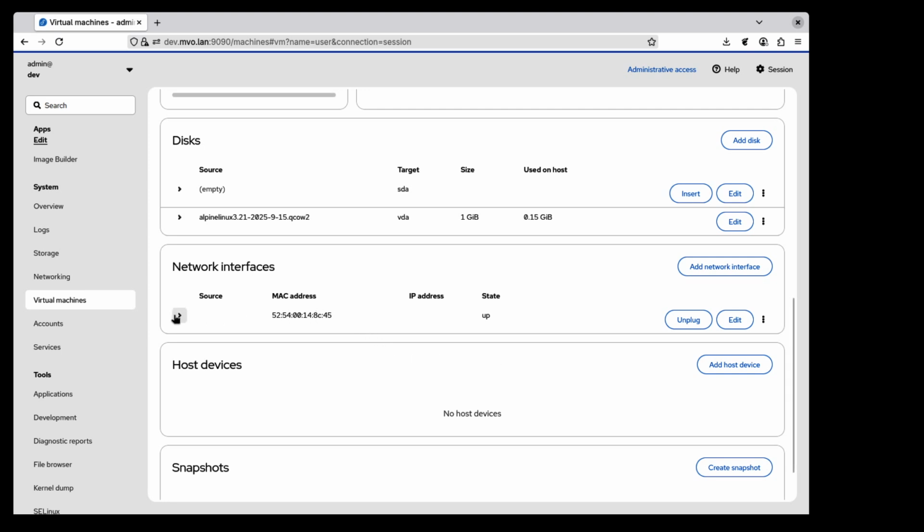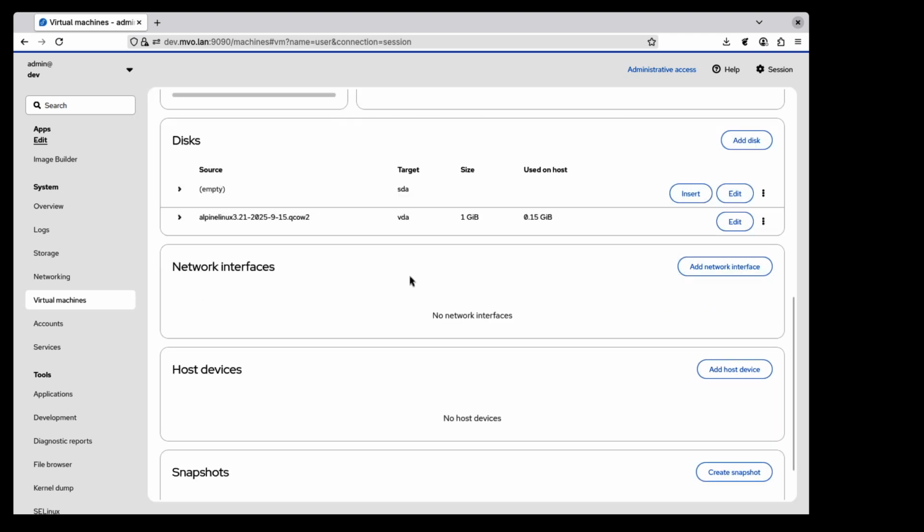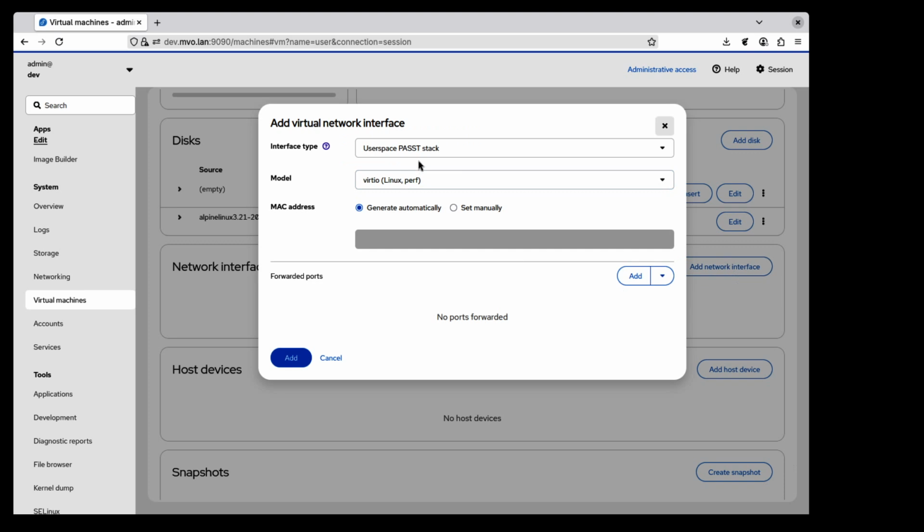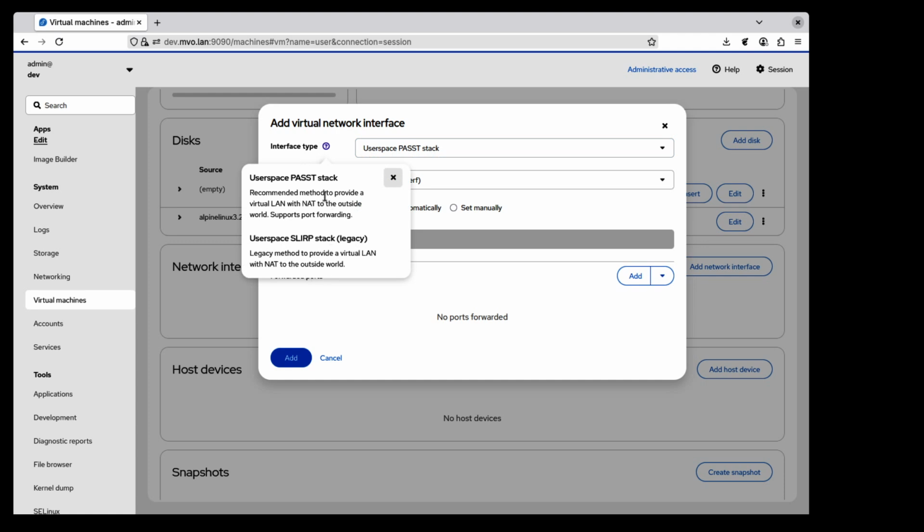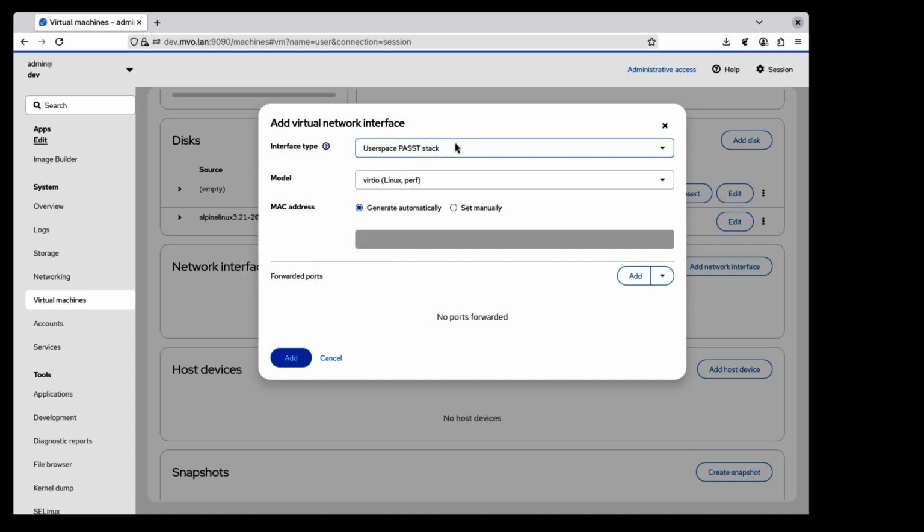Here's a network interface. Maybe we just remove it and start from scratch. So we don't have any network interfaces, we add one. Now you can see Cockpit prefers the new pasta stack. It's added here to the documentation, and the feature that we're interested in is that it supports port forwarding. And of course, there's a section now here in the dialog where you can configure your port forwarding.